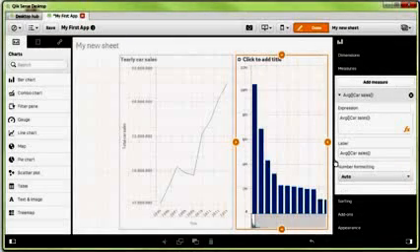QlikSense now draws the chart. This shows us the mean, or average, car sales for that country over all of the years in our dataset. Click to add title and type Car Sales by Country.